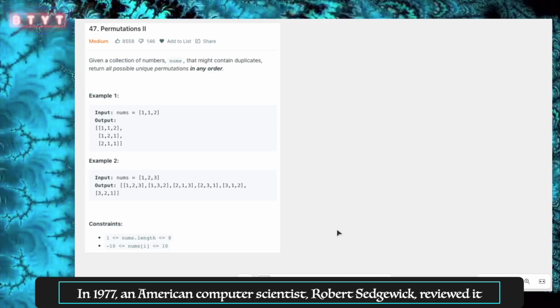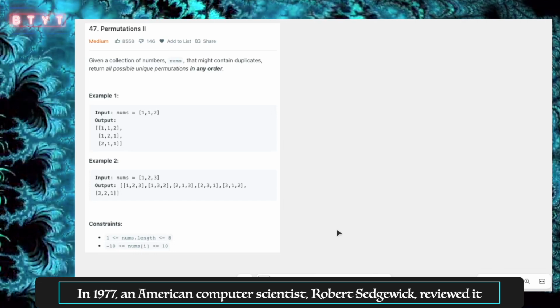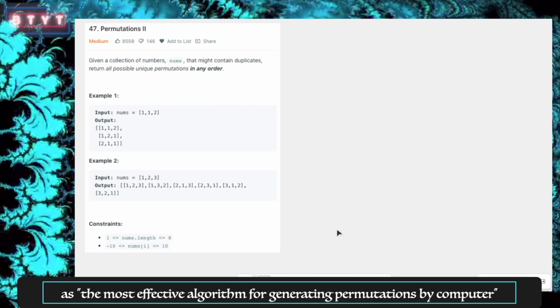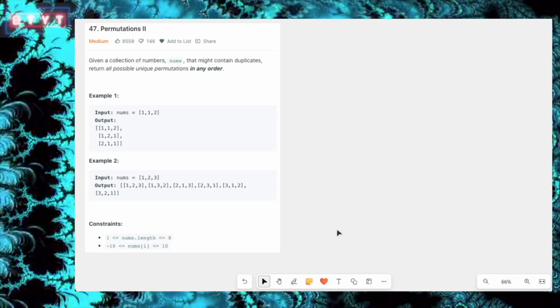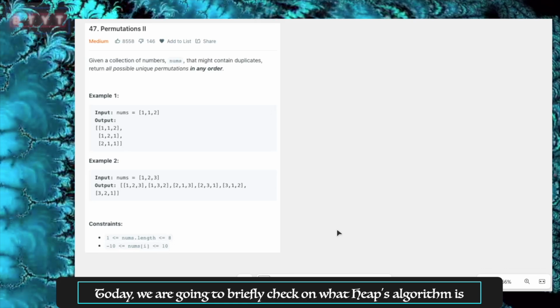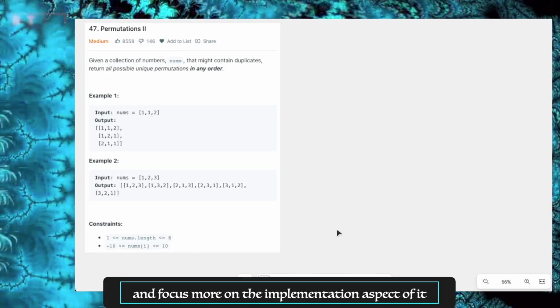In 1977, an American computer scientist, Robert Sedgwick, reviewed it as the most effective algorithm for generating permutations by computer. Today, we are going to briefly check on what Heap's algorithm is and focus more on the implementation aspect of it.